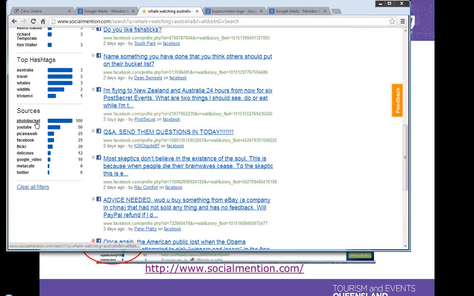Photobucket, you see that quite consistently with the keyword search whale watch Australia, which is not surprising. People are obviously taking photos and posting them. Also, as you'd expect, YouTube, Picasa Web, Facebook, Flickr. So there's quite a strong video and photo relationship here.